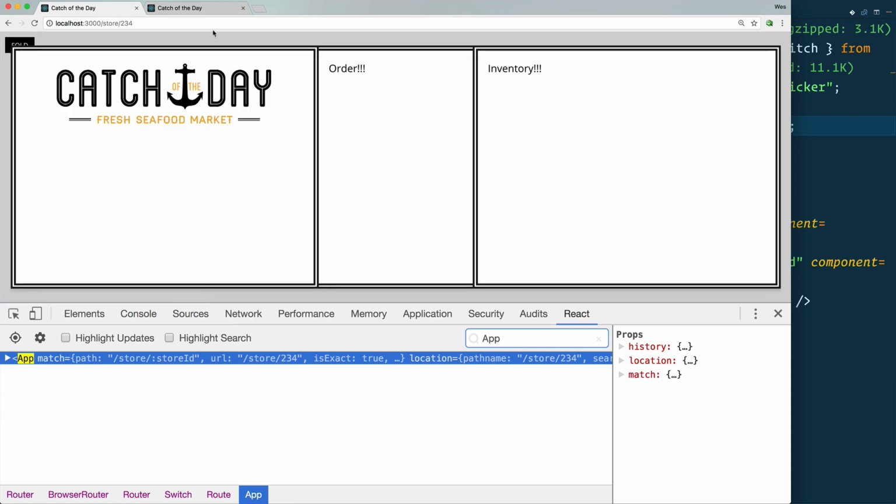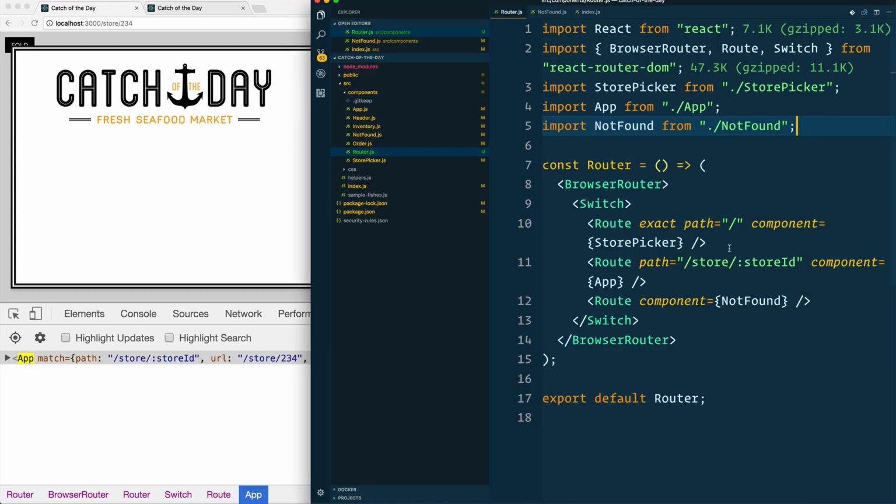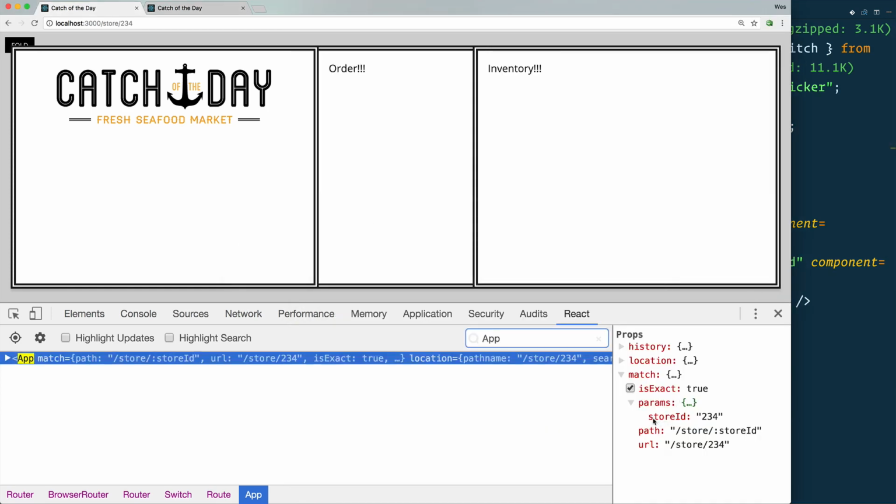One other kind of cool thing is if you're on /store/234, it provides us with some props, which is some information about where you are. So this.props.match. And some information is exact, the path, the URL, but the params is kind of the cool thing, because that route that we did here, which is /store/:storeId, that is now being filled via params, and it's pulling it from the URL. So we don't have to do anything like window.location.split. It just gives it all directly to us.